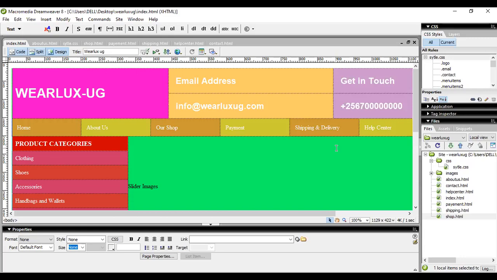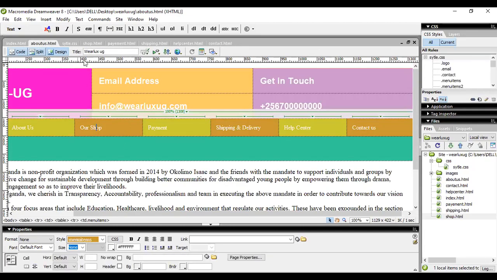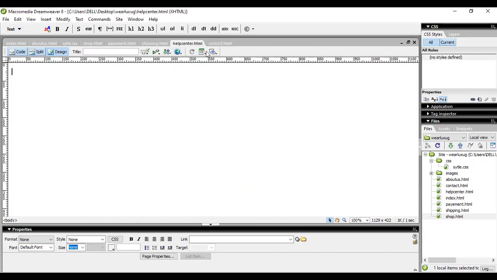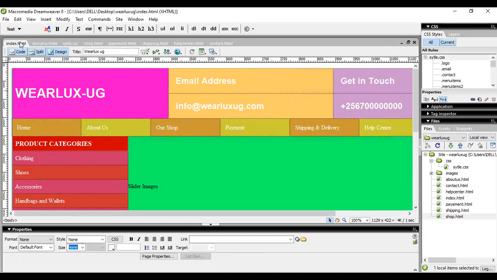So how do I do that? Now, these are all my pages here. But remember, I've not added content. Before I add any content here, I'm first going to link the About Us, which I'm calling my inner page, and the index page. So I'm going to begin with the index page. Now, how do we link in Dreamweaver? How do we link web pages?